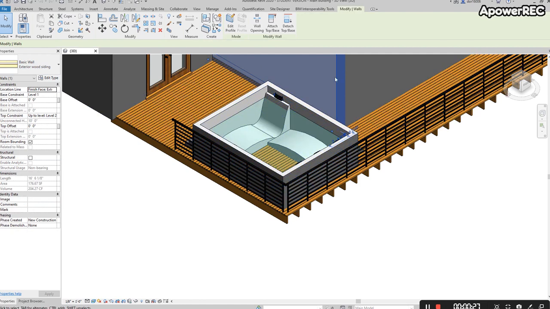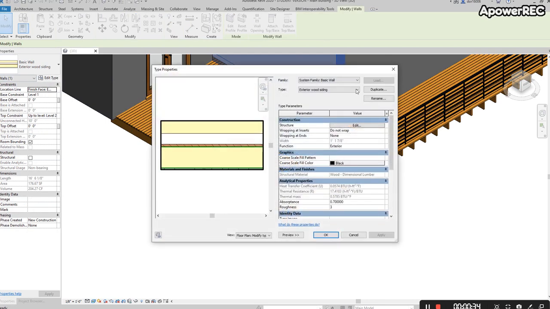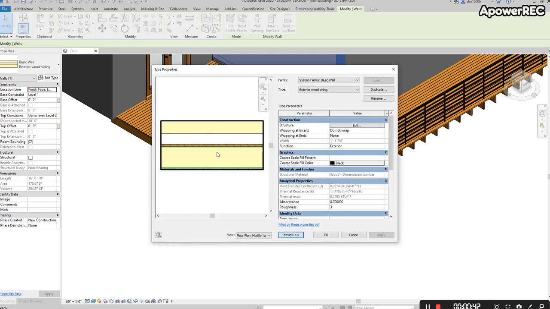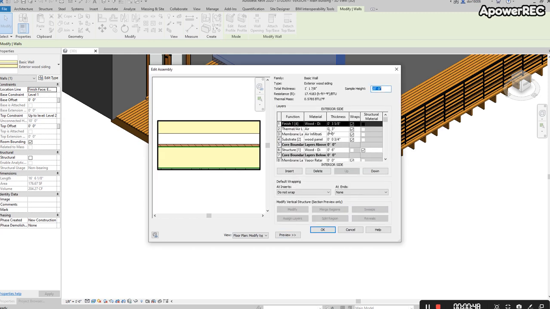So it works on anything, but we'll go on the wall, and then in your properties here, you're going to edit type. Now a lot of times you're going to duplicate and make a new one. But for this one, it'll pull down here and show you the preview of what the wall is. So this is just my exterior wall. It shows you all the layers, but we're going to go here to structure and edit the structure.